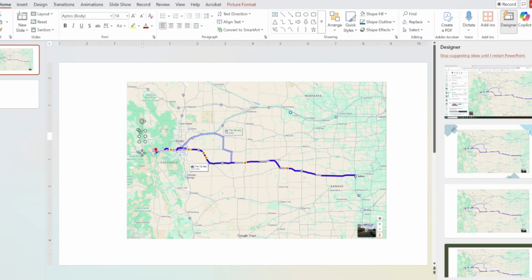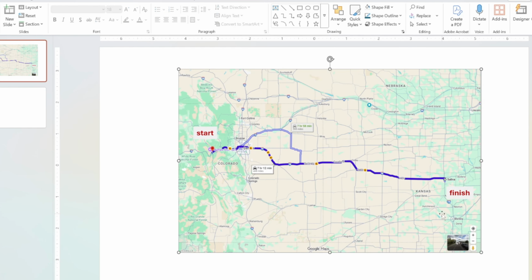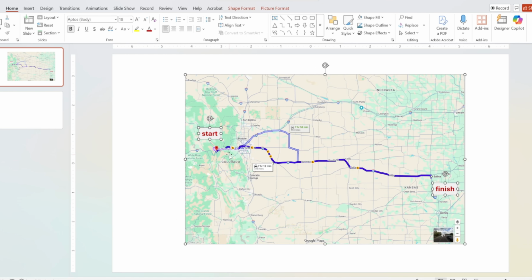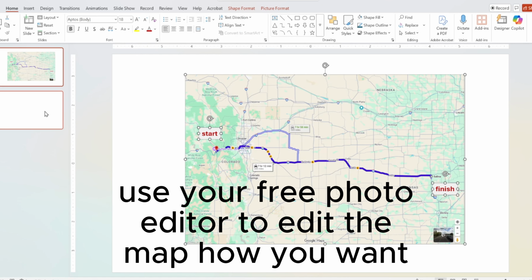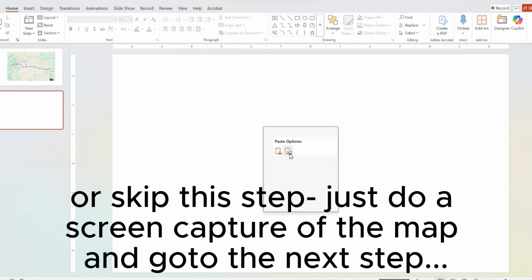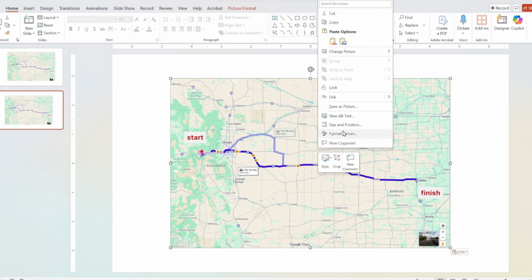Another optional step, I'm going to add some labels on here. So I'm going to put a start and a finish. And then I want to capture everything. So I'm going to do a Control A to capture everything. And then I'm going to right click in here and do a copy. And then go to a blank slide, do a paste as a picture. Now I can right click this and do save as a picture. Name it whatever you want.